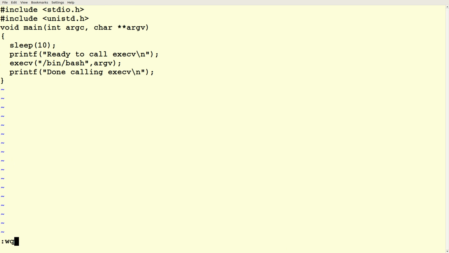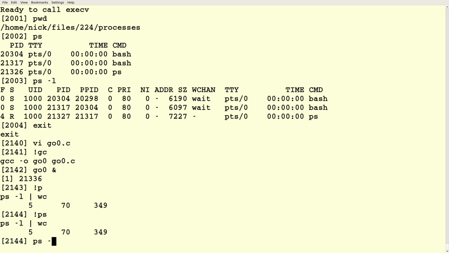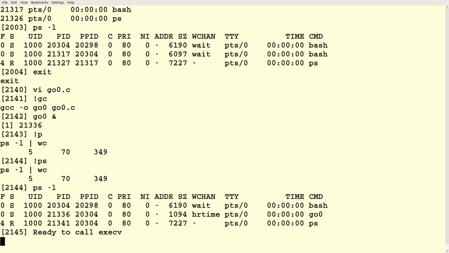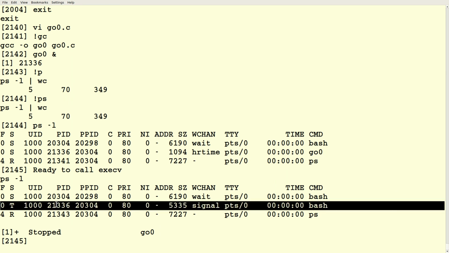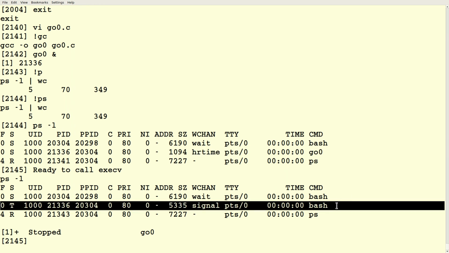So let's just throw a sleep in the beginning. Let's run go 0 in the background. Let's do our ps -l. So we've got bash running. That's process ID 2304. It created a process called go 0. That's what I typed in when I said go 0, which was 21,336. And now if I do a ps -l, 21,336 is now running the command bash. Right? It's the same process ID as go 0, but it's running something totally different now. So the process doesn't get destroyed, it doesn't create a new process, it simply changes itself.